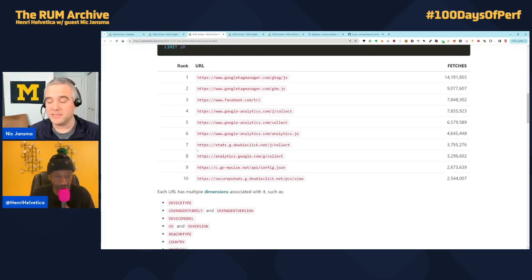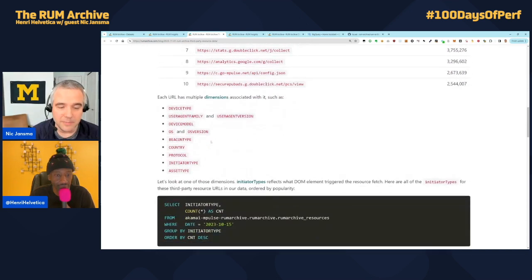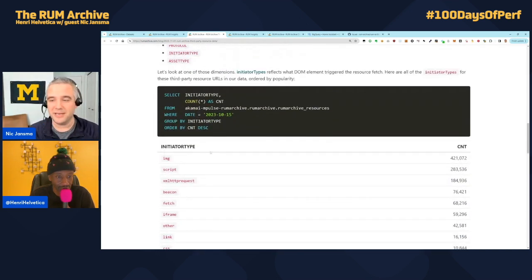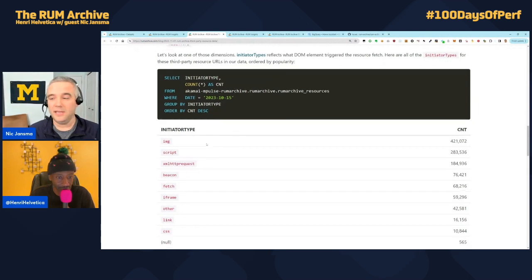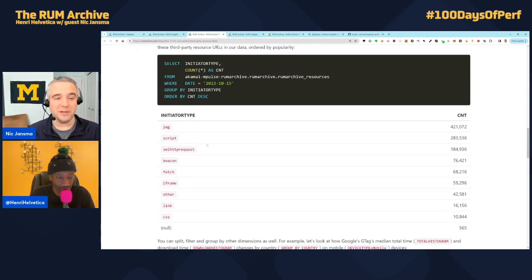But you can see, for example, market share for all of these. But it's not just market share that's interesting, it's also all of the other aspects of resources. So if we were to break down all these third-party resources by initiator type, or kind of what they're for, we see a lot of image tags.